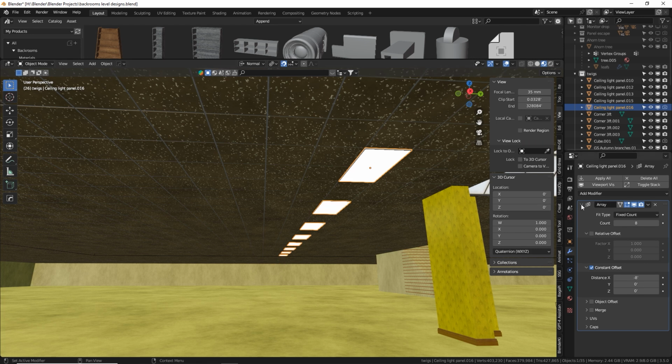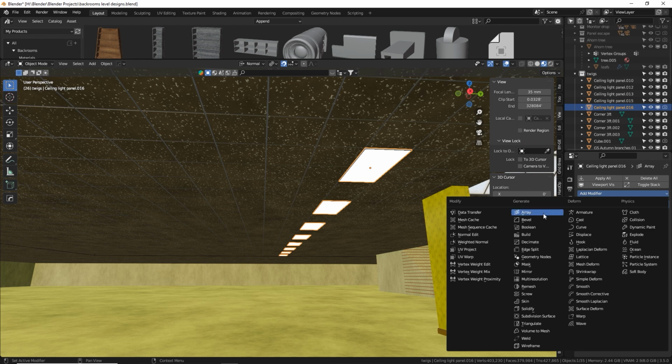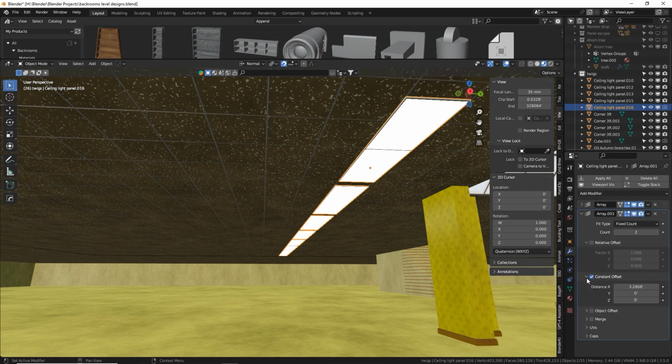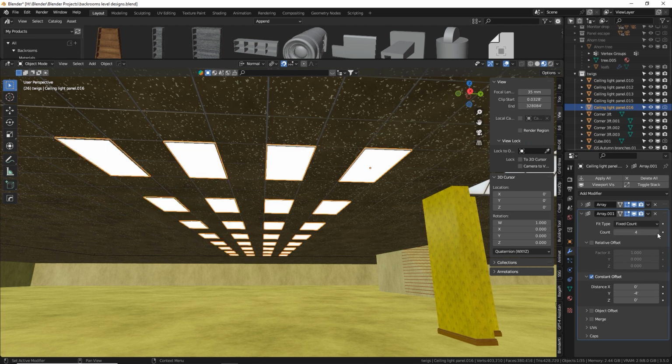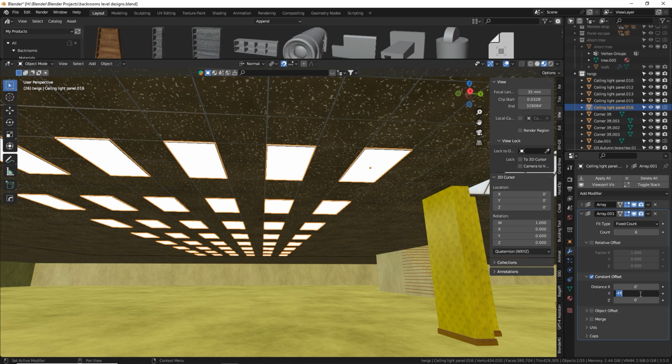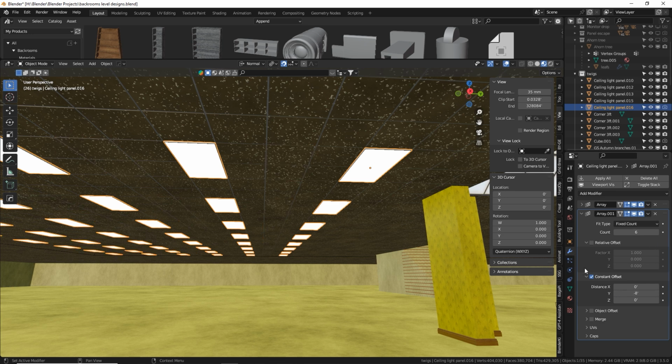And then we can add another one to go the other direction. So make another array, make it constant offset. Let's go -Y. Yep. So let's do -4. Turn up the count. There we go. If it's too bright, you can make them farther apart to make fewer lights.